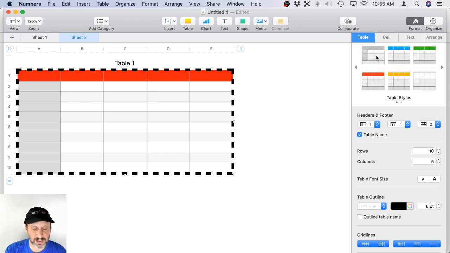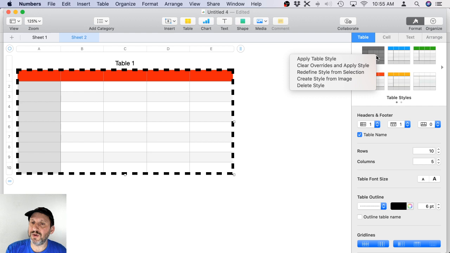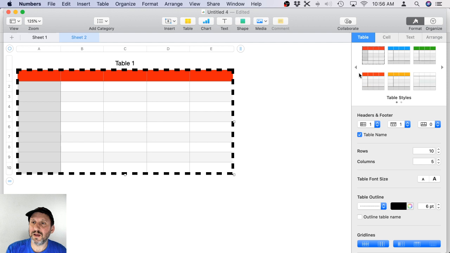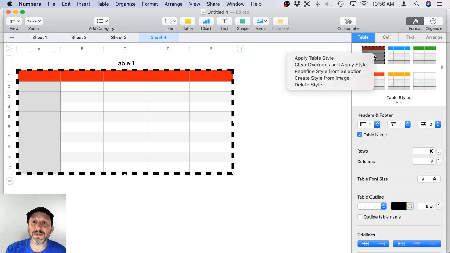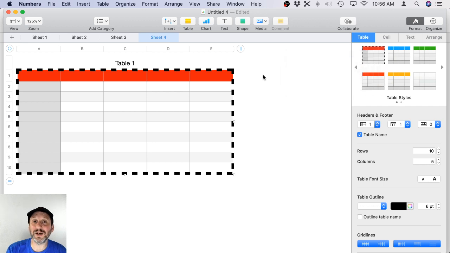Now the question is whether there's a way to change the default. For this default style at the top left, I can redefine style from selection. See what I'm doing there? Now let's create a new sheet. There you go, the new sheet used that first style. So the key is to set it up like you want, go to the table styles, control click on it, and redefine style from selection. You can create a new default style, at least inside this sheet.